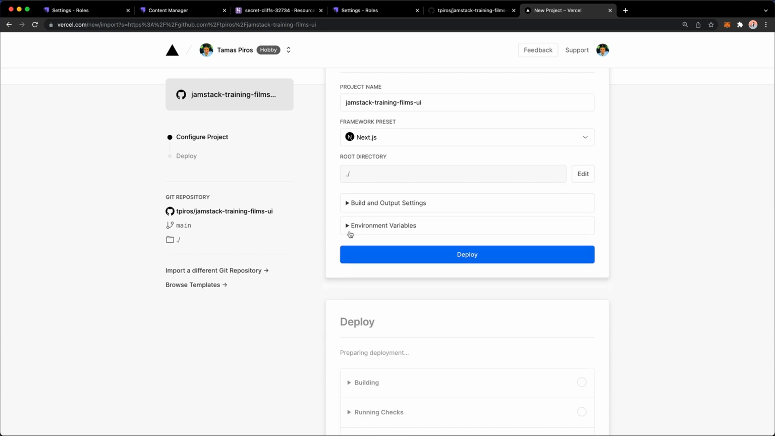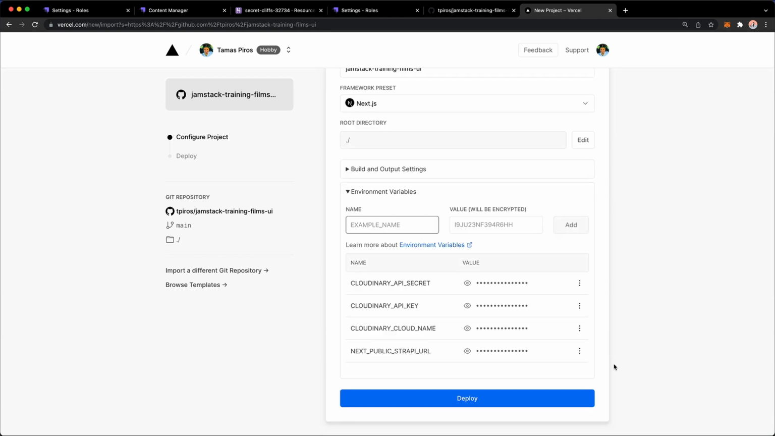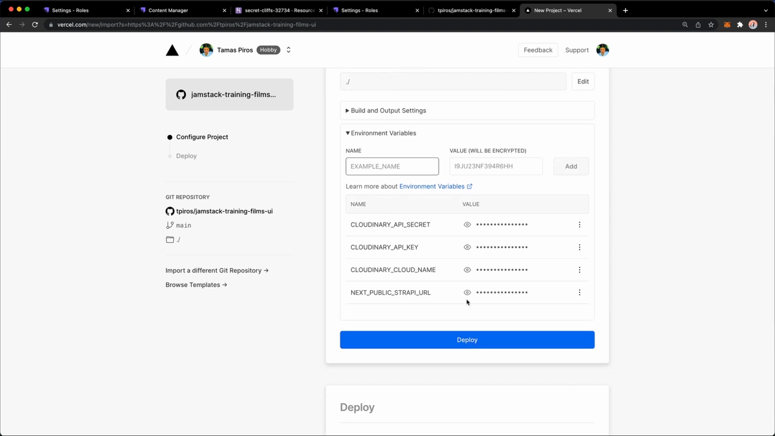And of course, we will need some environment variables. So you can see we have the variable with a value, then press add. So make sure that you add the Strapi URL and the three Cloudinary details as well. So I'm going to do that. And then we're going to press the deploy button and see what happens. All right, so I've added all the environment variables, all four of them, and now I'm going to press on deploy.